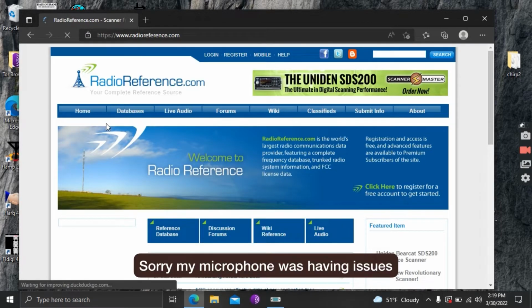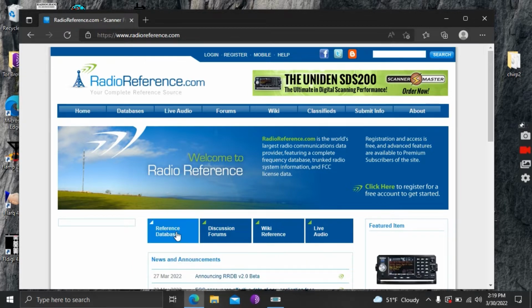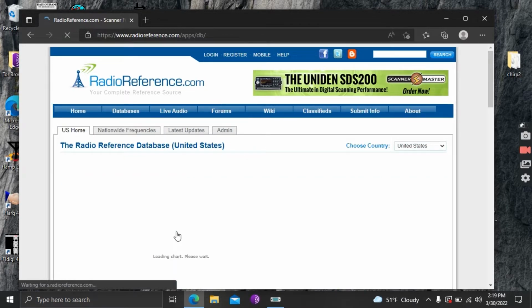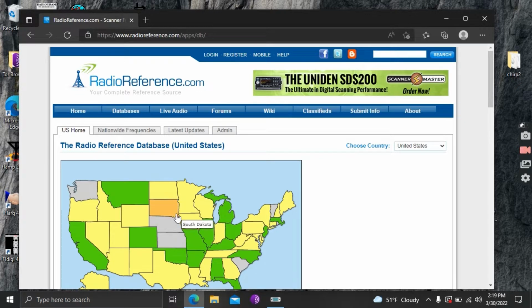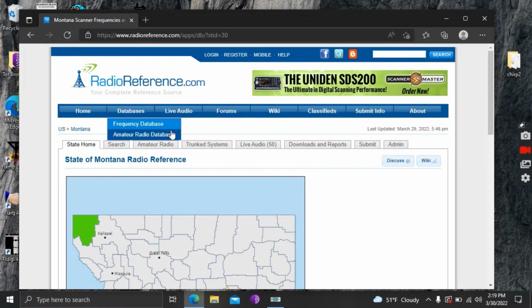All right, so once you get to Radio Reference, we'll want to click on the reference database. And that's going to bring up a map of the United States. And let's say we're going to go to Montana, if you're taking a trip or you live there. You notice these are different colors. Green means they've been updated within the last 30 days. Yellow, in the chart there at the bottom, shows you how recently stuff's been updated.